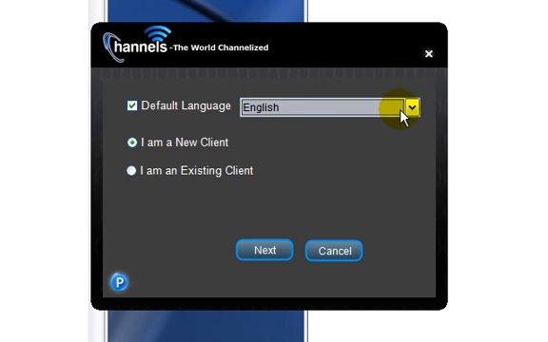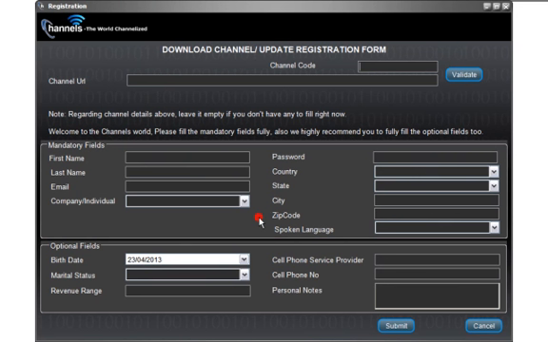Most probably you are a new client, so yes, I'm a new client, and you want to create a new free account for the receiver part. So now I'm a new client, click next. Here it's very simple. You don't have to fill anything at the top, and you don't have to fill any of the optional fields. Although we recommend it, it's not a must.